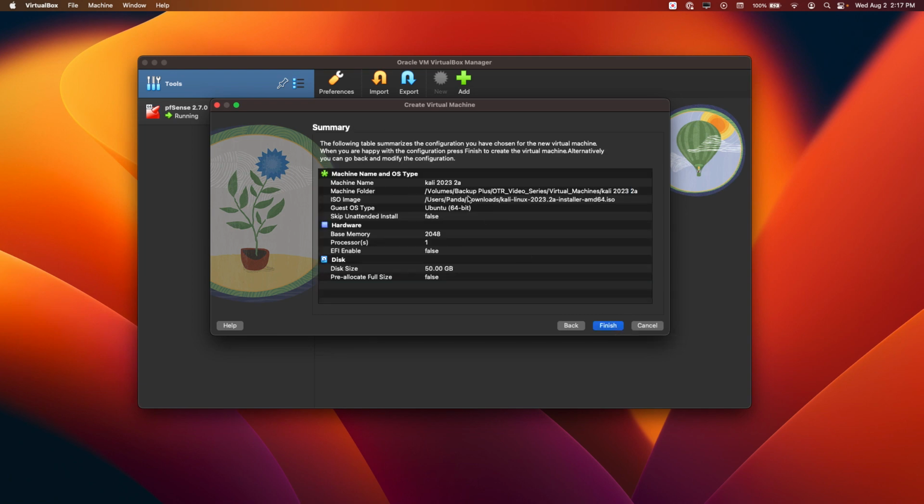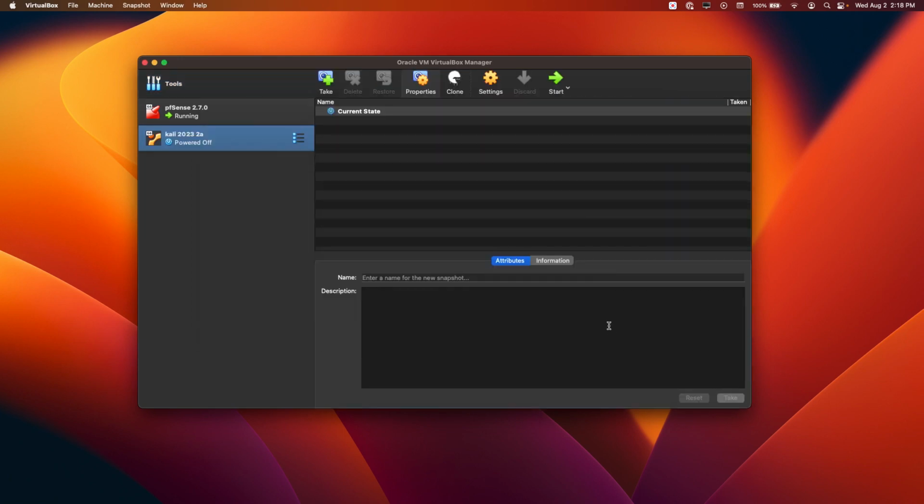and you can check the summary of information for your virtual machine, and if there are no additional changes to do, just click on Finish to create the virtual machine. Before we start the virtual machine, to proceed with the installation, we need to update some settings. So let's select the new virtual machine and then click on Settings.